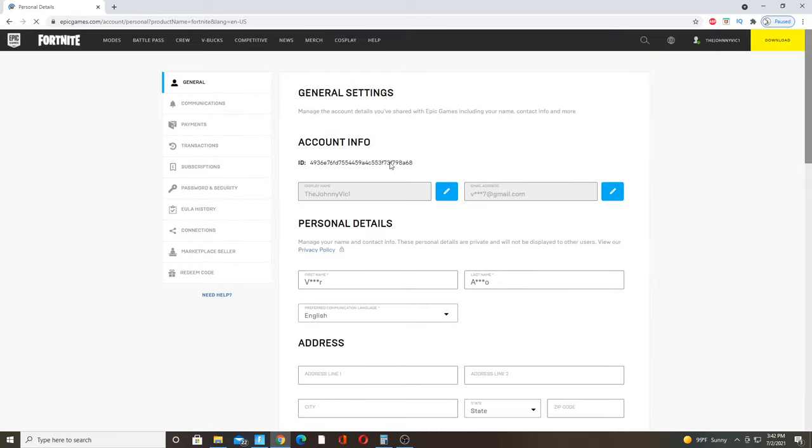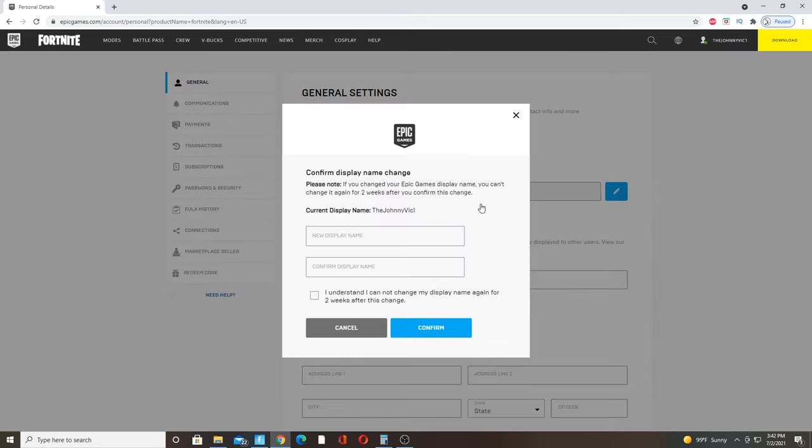Then it'll take you to this page. And then you got to click on this blue pencil. And voila, there you go. Now you can change your name to whatever you want. The only thing is that when you change your name, you have to stay with it for 2 weeks. So make sure you guys know what you want it to be.